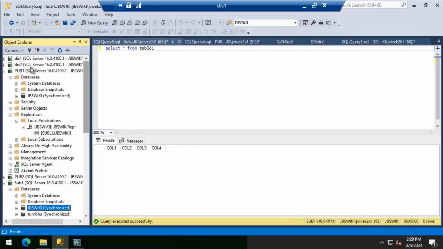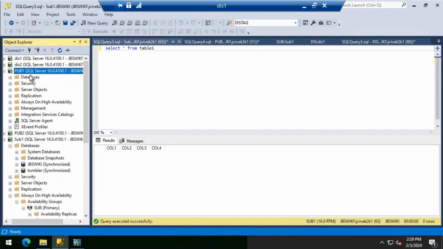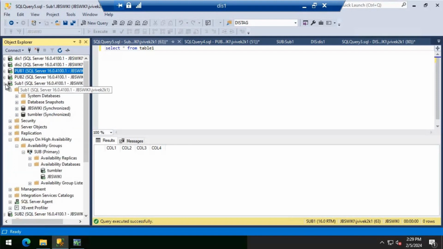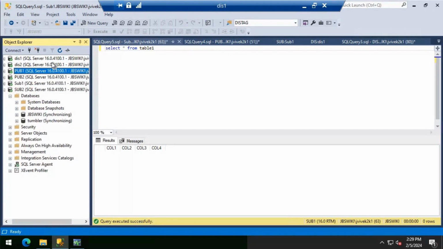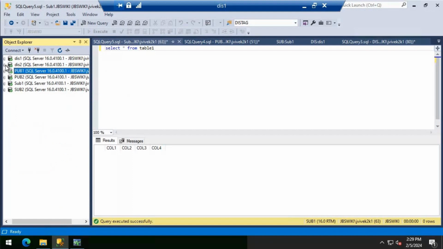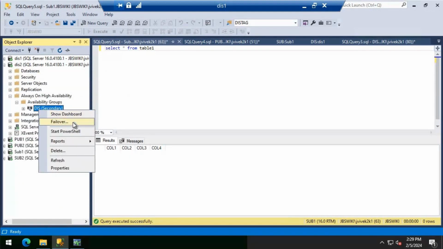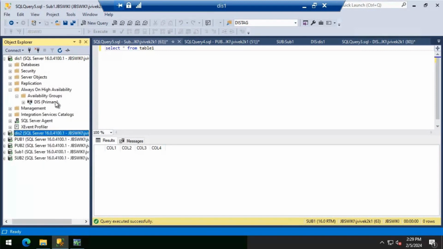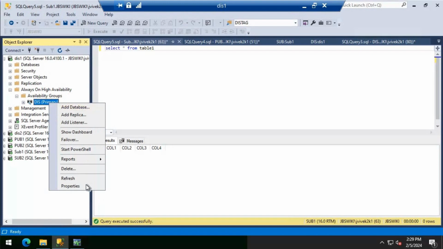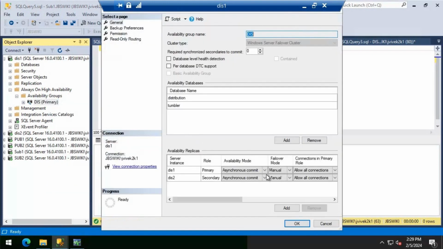Yep. So now I'm basically going to do a failover, and then see if everything will be working fine or not. So let's first go to the distributor server and do a failover. One thing that you need to keep in mind is that everything is configured as asynchronous. Yep. And this one is done just for the actual DR purpose.